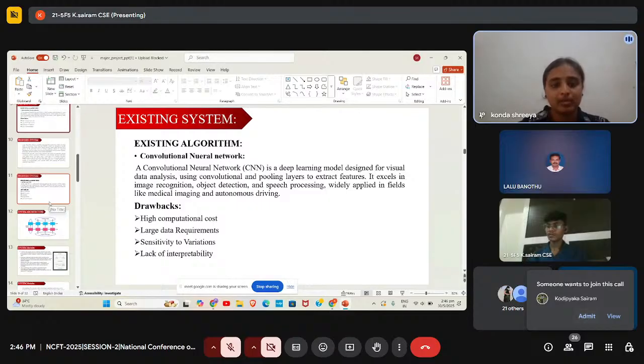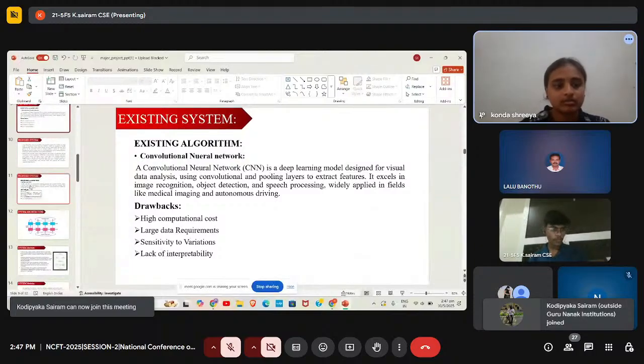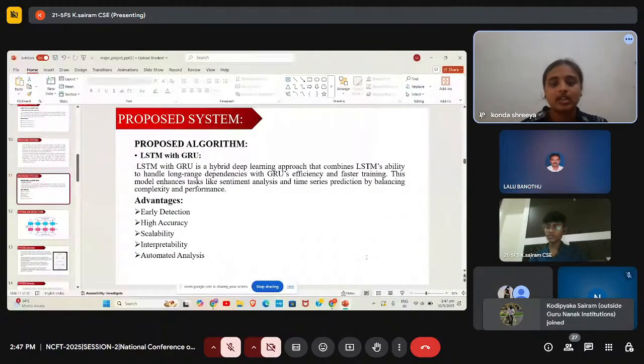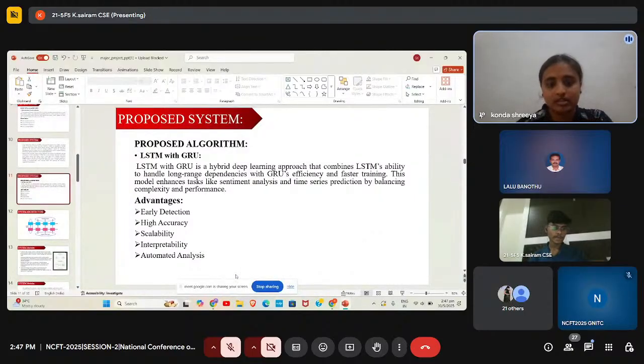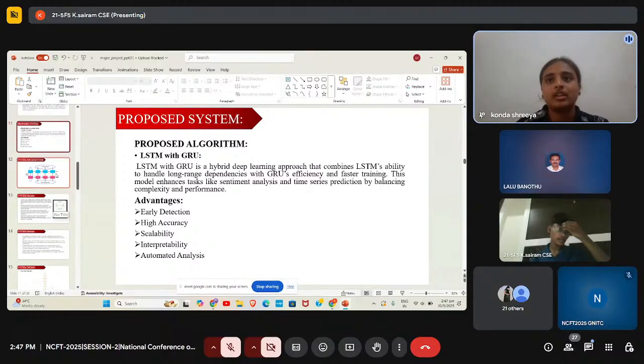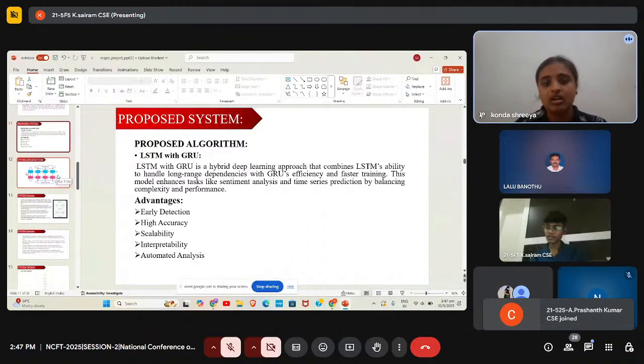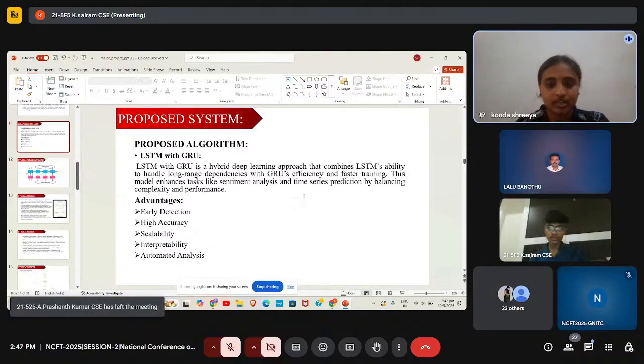Coming to the proposed system, we are using both the LSTM and GRU models. Coming to the long short term memory, it has a memory cell which stores the information over long sequences, and it is basically used for storing and handling sequential data. It has three gates, which are the input gate, forget gate, and output gate.